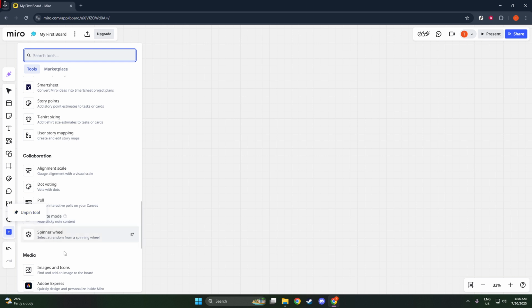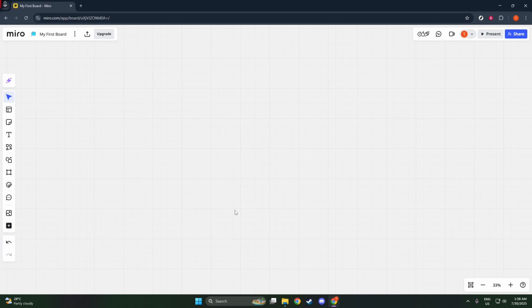Alternatively, you can reopen the Apps panel the same way you did earlier. Once open, just toggle off the pin icon next to the app's name, and it will be removed from your toolbar. By pinning apps to your Miro board's toolbar, you secure immediate access to the tools you use most frequently, streamlining your process and making your workflow more efficient.